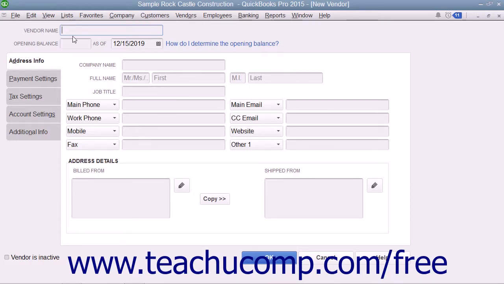Start by typing a unique name for this vendor into the vendor name field. If adding a vendor to whom you owed money as of the start date of your company, enter the total amount outstanding into the opening balance field and select your company file start date from the adjacent As of Calendar Selector field. You only perform this task when initially adding vendors to whom you owed money as of the start date of your company file.